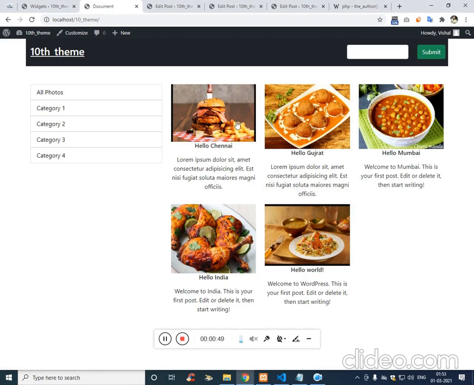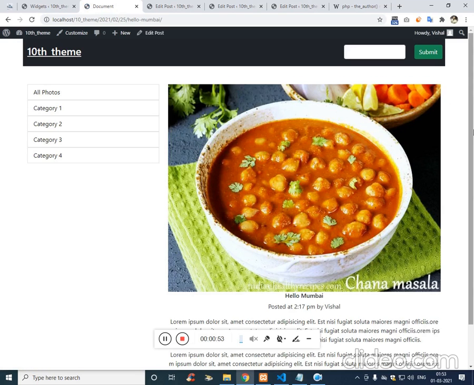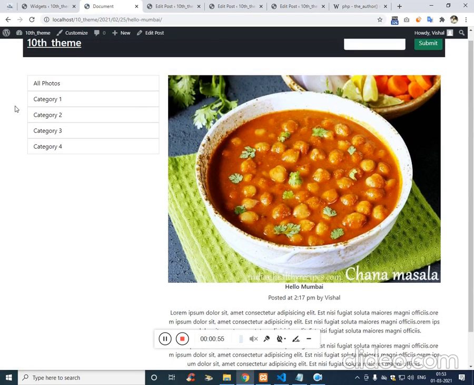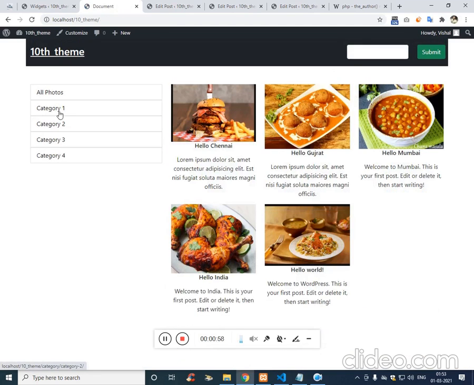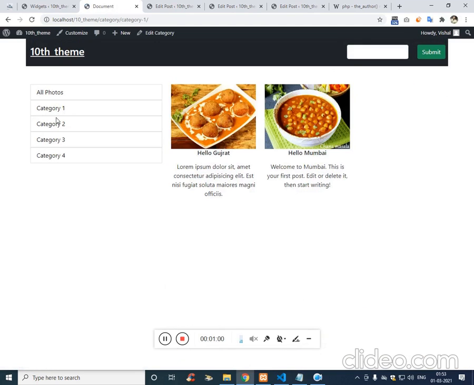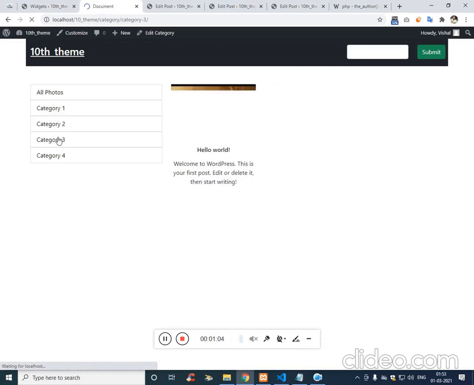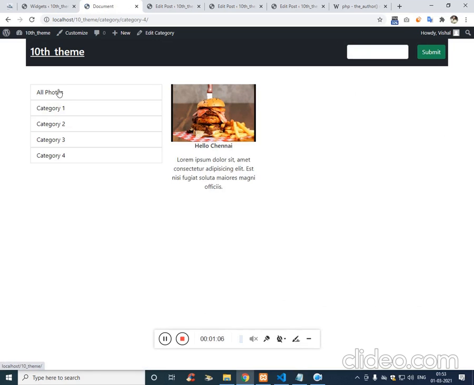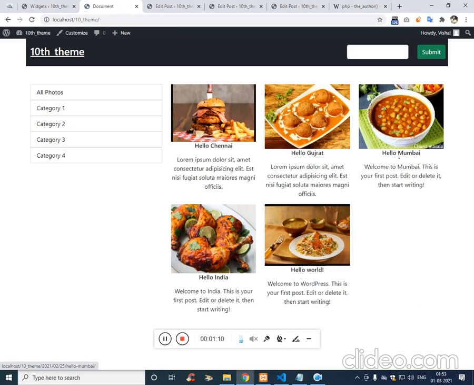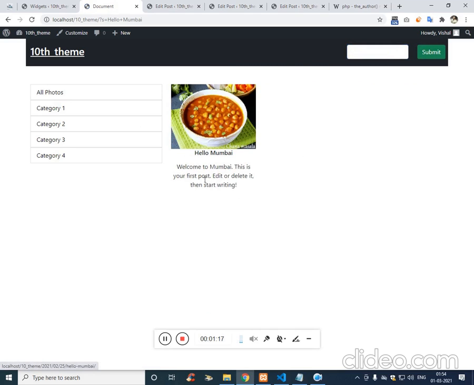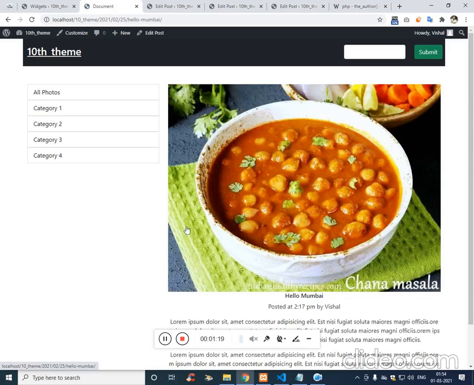So here we have some posts. If you click on a single post, you should see the single post with the full data. As you see, these are the categories. They can filter by the categories. I have not added many posts, so that's it. Now if you want to search the Mumbai post, click on submit, you will see the Mumbai post, and that's it.